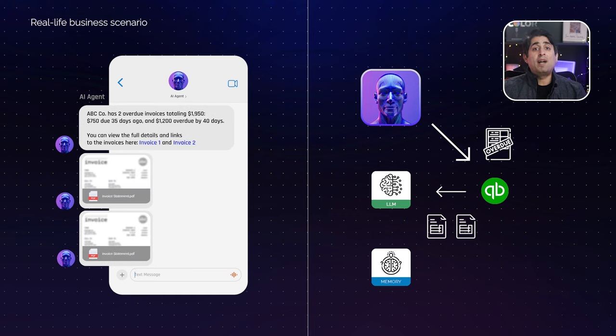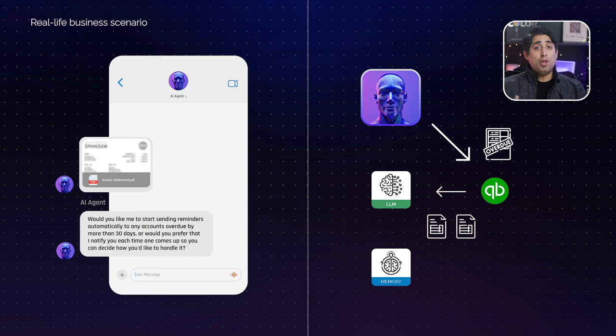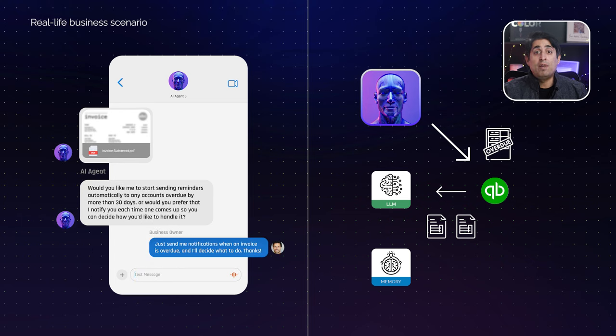Now, at this point, the agent provides an additional helpful option. Would you like me to start sending reminders automatically to any accounts overdue by 30 days or more? Or would you prefer that I notify you each time one comes up so you can decide how you'd like to handle it? The business owner responds, just send me notifications when an invoice is overdue and I'll decide what to do. The agent stores this preference, learning from the interaction. Going forward, whenever it detects an overdue invoice, it will notify you, the business owner, with links to the invoices, giving them control over how to handle each case.